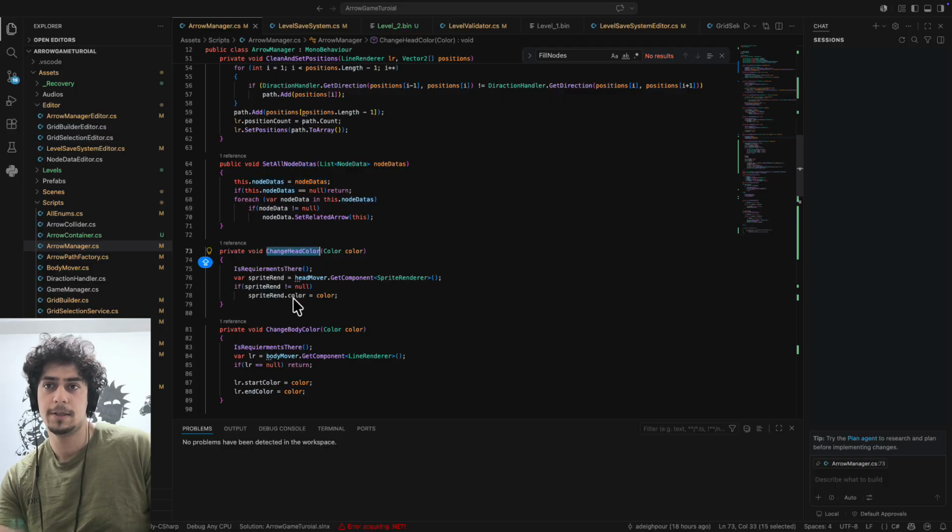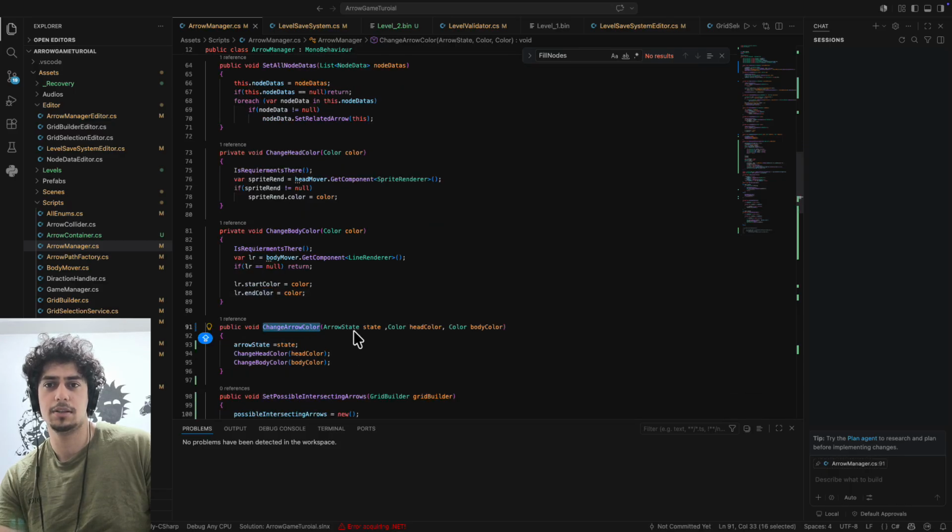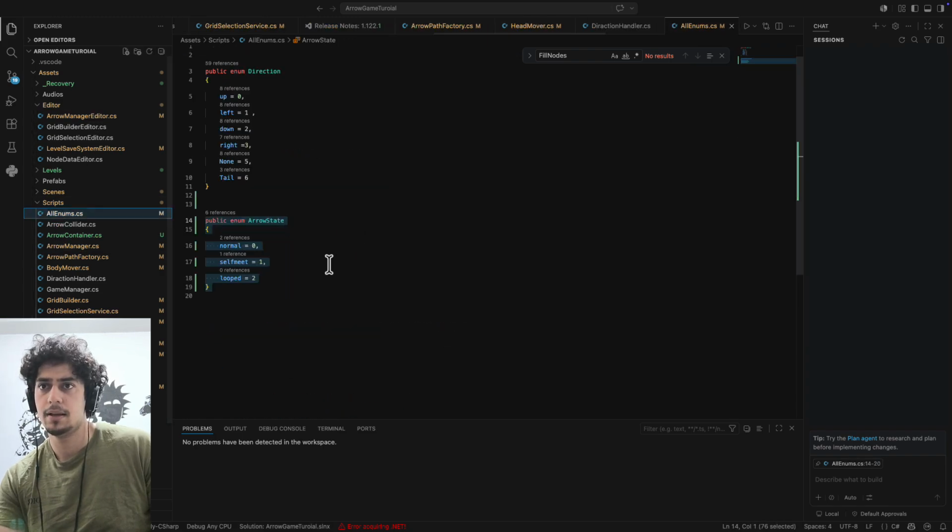Change head color and change body color. For example, head color is sprite renderer color, but body color is line renderer color, and line renderer color is a gradient, so you should change it by a start color and end color. And change arrow color gets the arrow state and head color and body color. What is arrow state? I added another enum, and I want to check if my arrow is normal or self-meet.